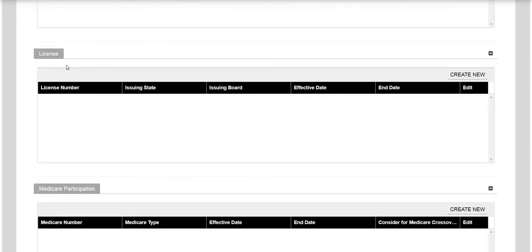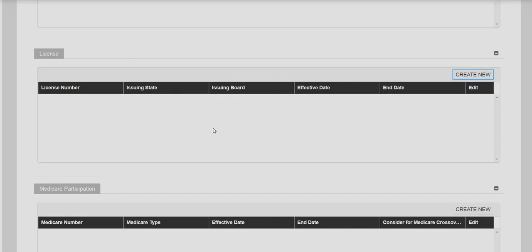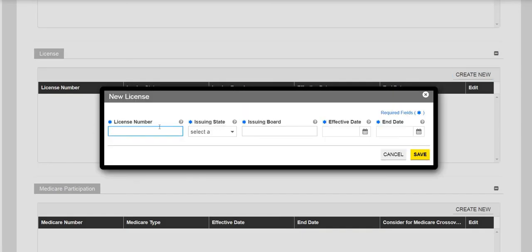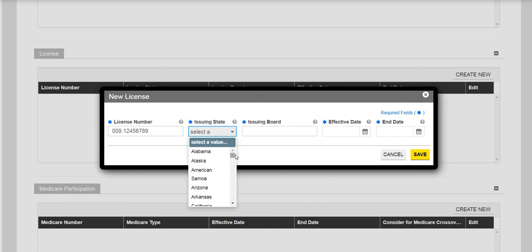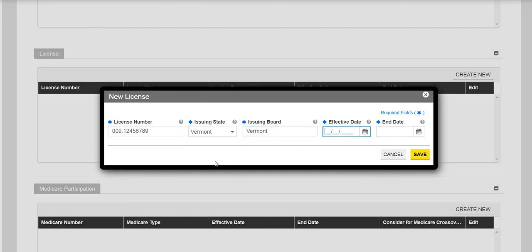You will be required to give us your license information. So again, you're going to do so by hitting Create New under License. You're going to give us your license number, the issuing state. So I'm going to choose Vermont since we're in Vermont. The issuing board, and the effective and end date of your license.